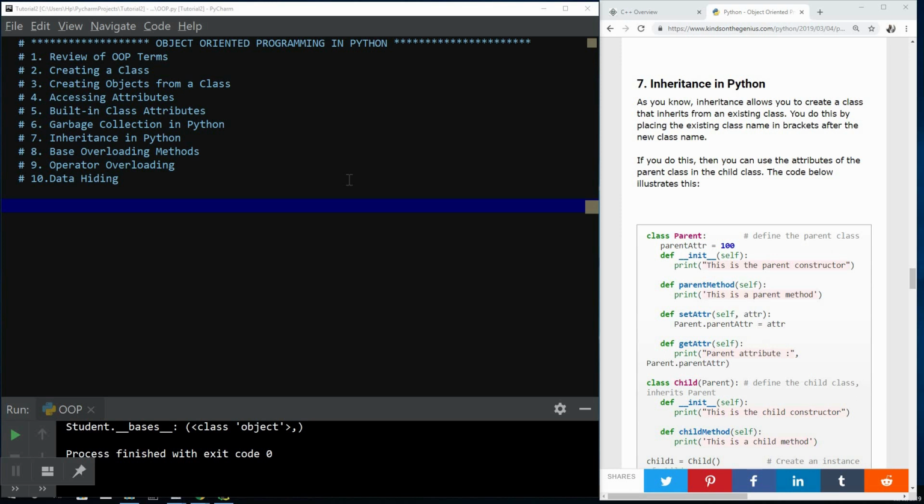Inheritance allows you to create a class that inherits from an existing class. You do this by placing the existing class name in brackets after the new class name. If you do this, you can use the attributes of the parent class in the child class.